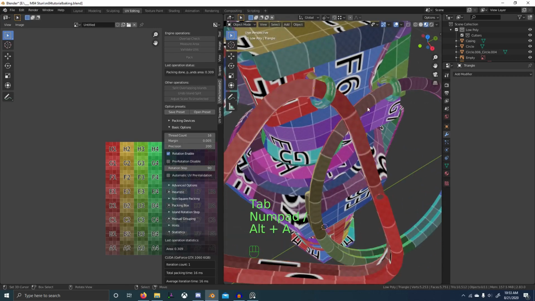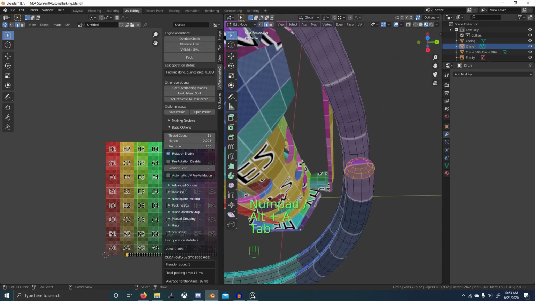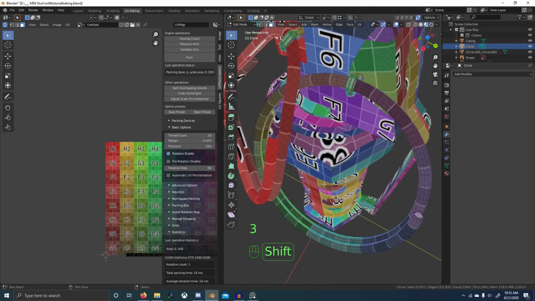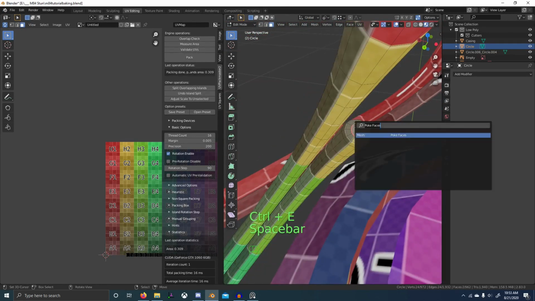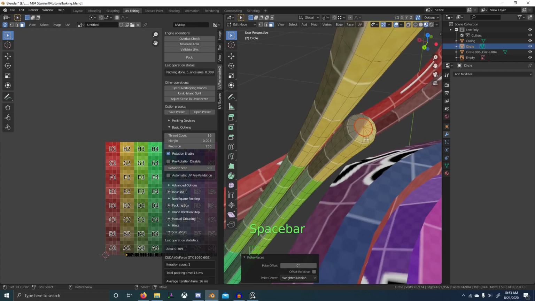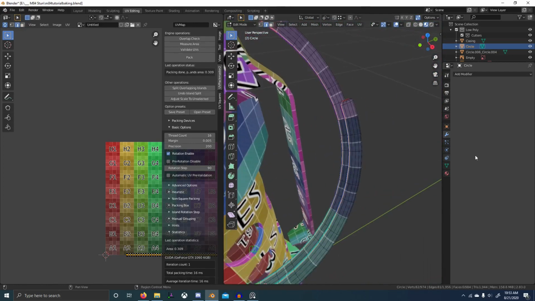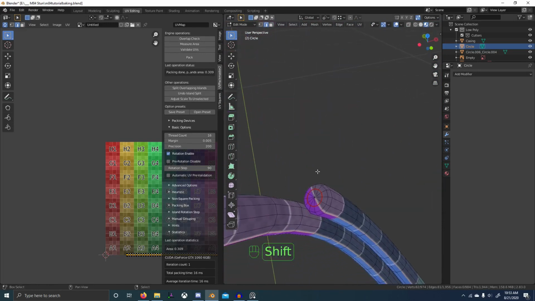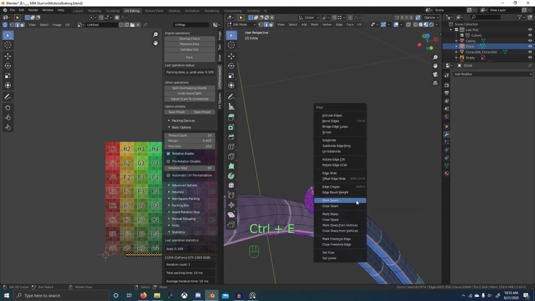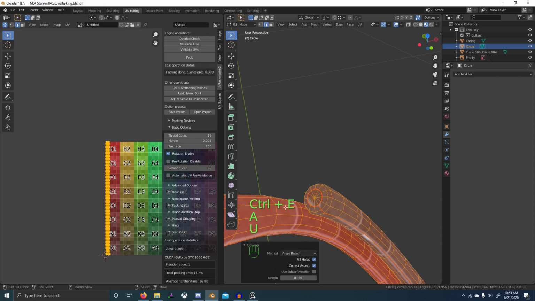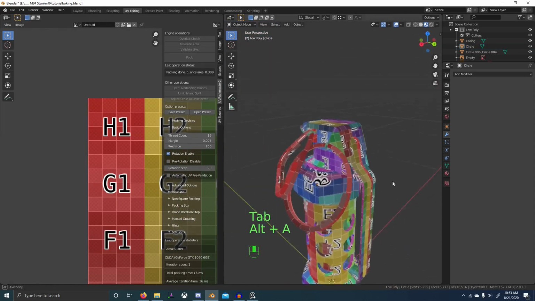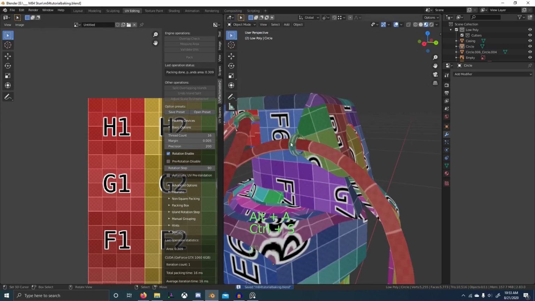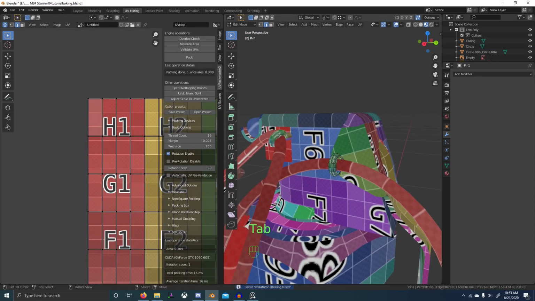Okay, let's do the same thing here. So I'll just do Control E, mark seam, poke faces, and cut a seam right along here. Mark seam, unwrap. There we go, nice unwrap. Alright, and last piece to do is these right here.